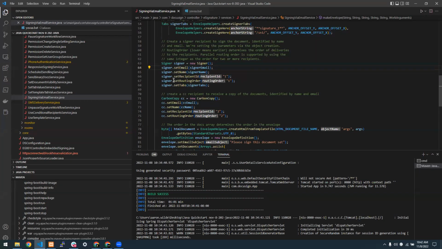And within here, this is using the Java SDK, so it has these getters and setters for you. Basically, you're going to have a signer client user ID, and that's how that person would get their specific envelope done through the embedded mechanism. Whereas if it doesn't have that client user ID, they would receive that email.